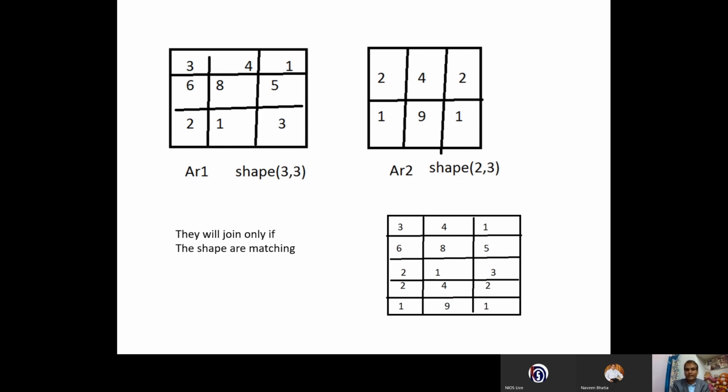We have joined this 3, 4, 1, 6, 8, 5, 2, 1, 3. We have joined it column wise. They are matching column wise. How many columns are there? For array 1, 3 columns are there. For array 2 also 3 columns are there. So they have matched, they got joined. If there is a mismatch, you will get an error or you will get a None value. Some other result will come. Okay, so this is the rule.